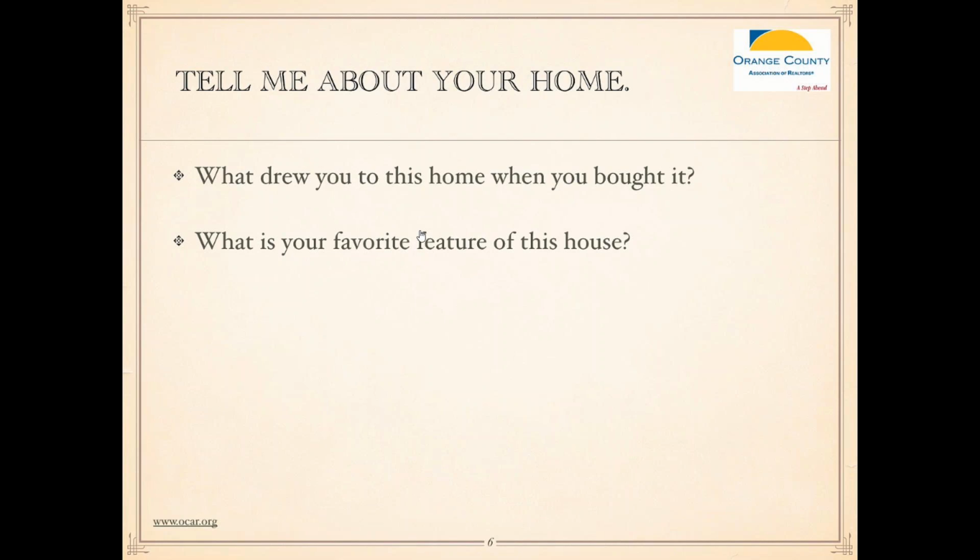They feel that no other house out there has these features. And it's our job as real estate agents, or your job as real estate agents, to show them that there are homes out there that do have these features plus more. So it's a favorite feature in this house. It's definitely going to be a favorite feature in their next.